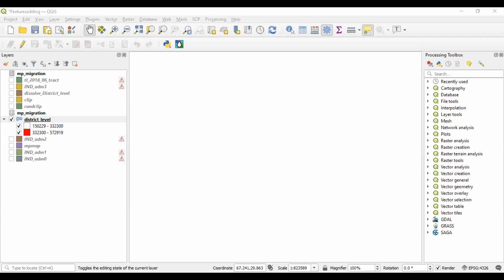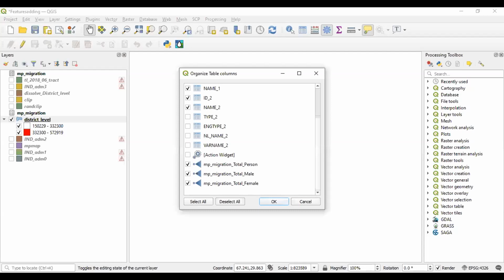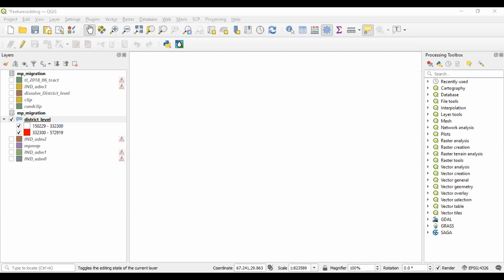And you can also verify this by clicking on organize columns. So here you can see this join symbol, which means I have joined these three fields in this table. It is okay. Now our next task is how to analyze this data in QGIS.